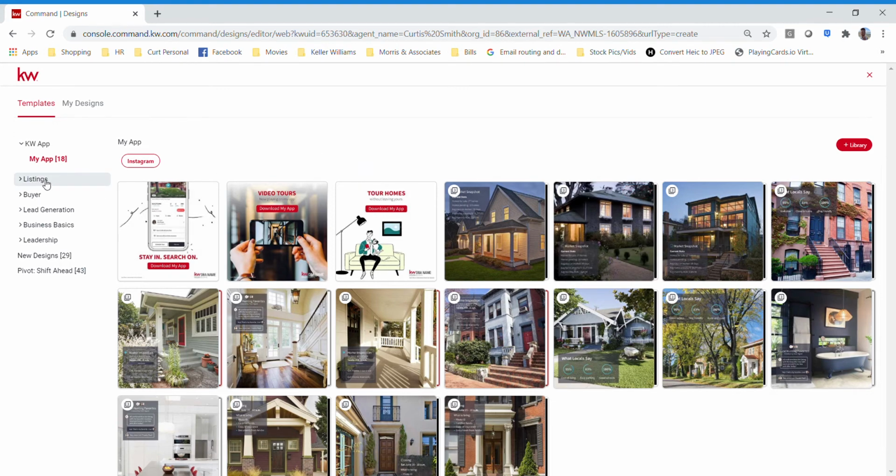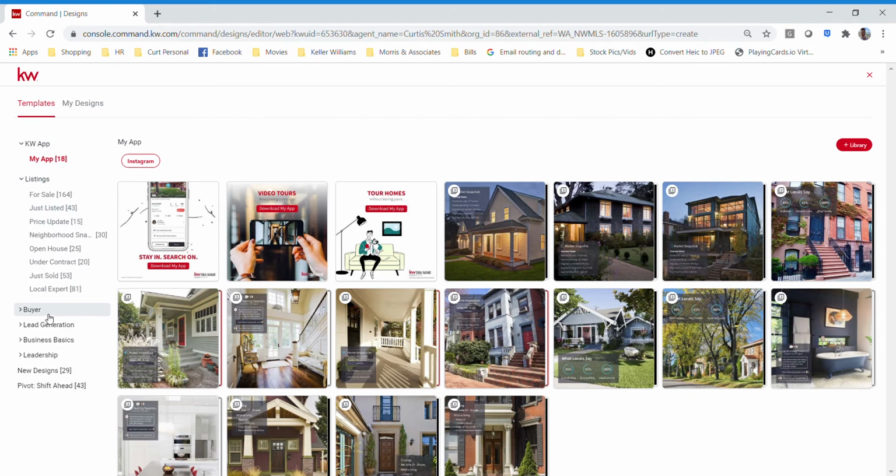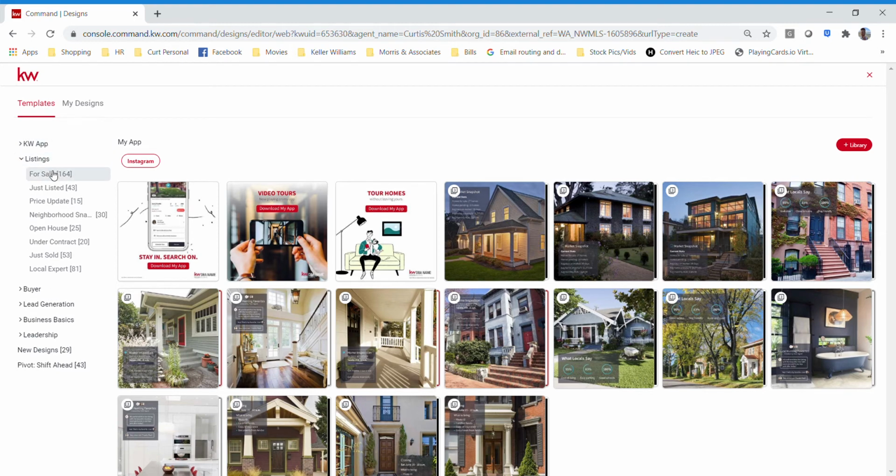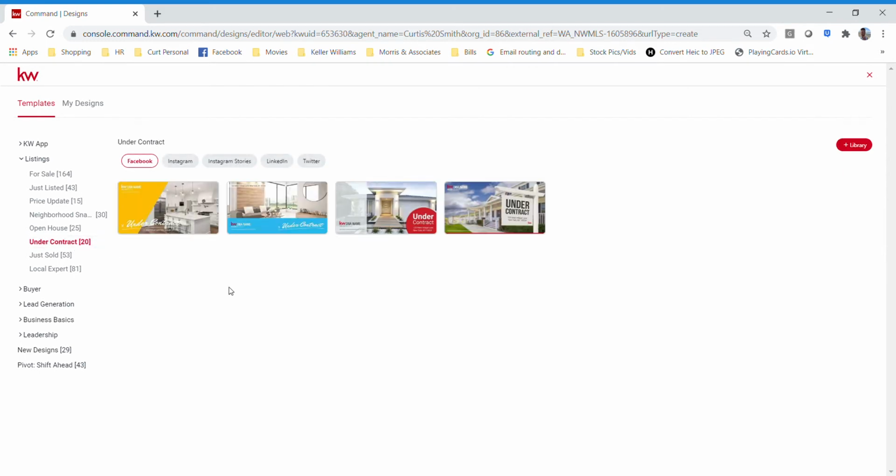You'll also notice here that there's all of these templates here in the My App tab. You can also click on listings or buyer, and it gives you even more subcategories. I typically use, like in this case, we just went under contract on this house that I've selected, so I'm going to do the under contract. And it takes me to a whole other set of templates.